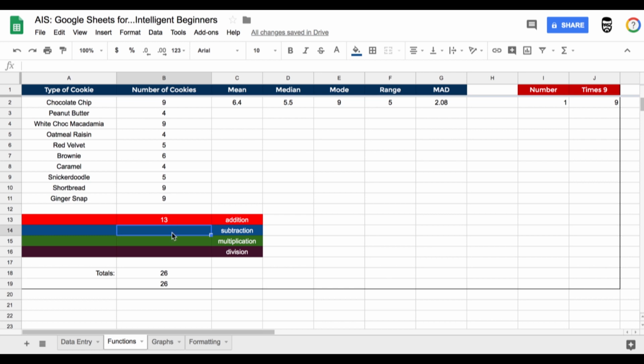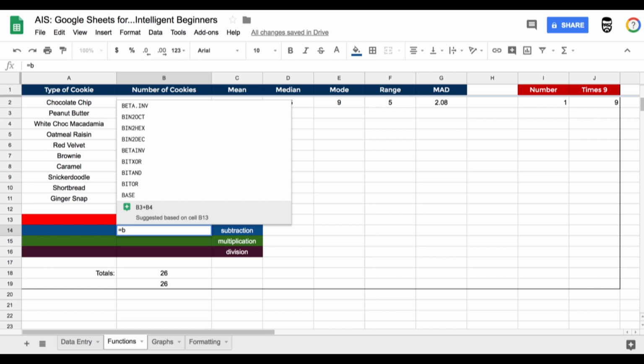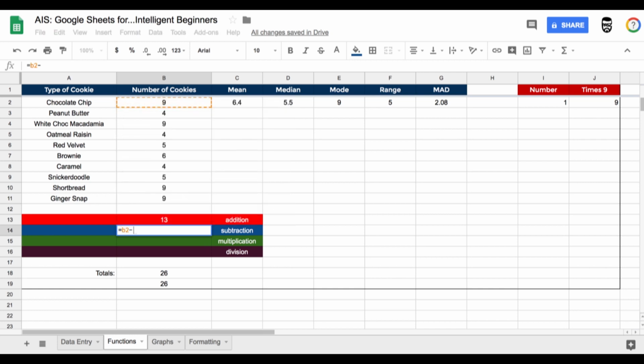Well, I can do the same thing here for my subtraction in cell B14. I say equals B2 minus B3, enter. 9 minus 4 equals 5. Now at this point, I change things up a little bit. I say, all right, now type equals, and just click on cell B2 and watch what happens. Ooh, it adds it for me.